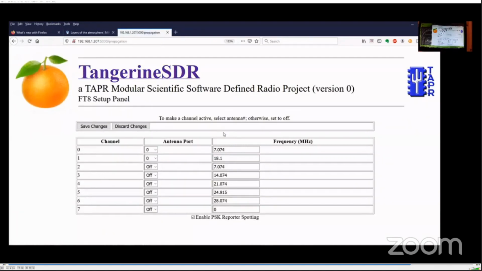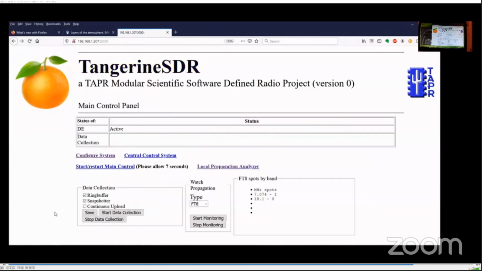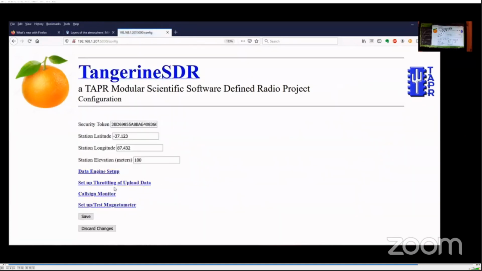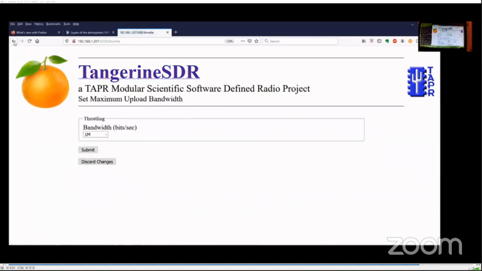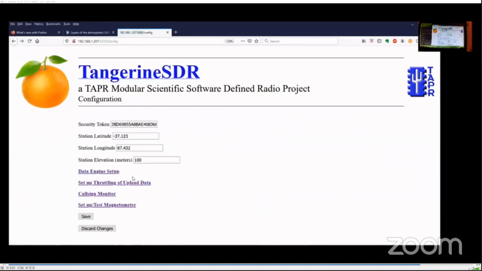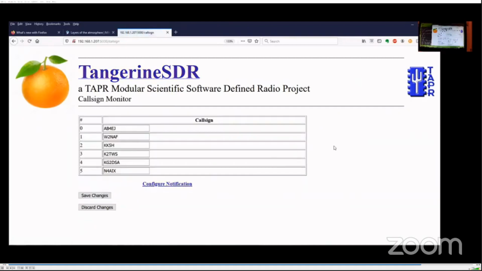Here we can see how we can go in and set up the FT8. Whisper is still under development. I don't have anything I can display on that yet. And the idea here is that it should be possible to do all configurations without having to do any engineering work. The system here also allows you to set throttling of upload data depending on how much upload bandwidth you have.